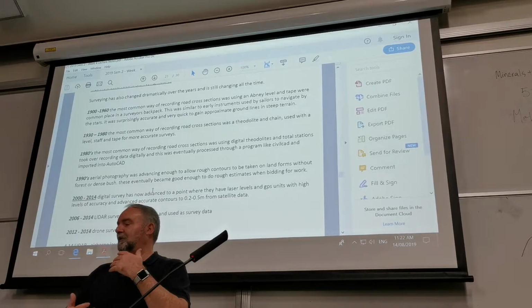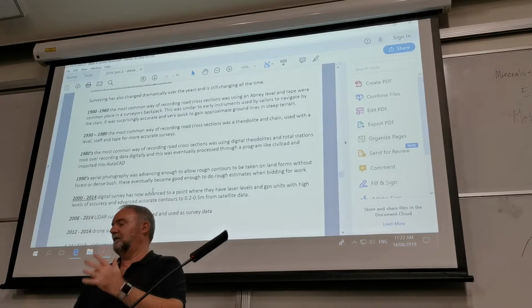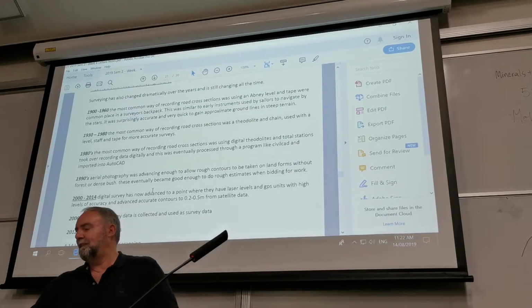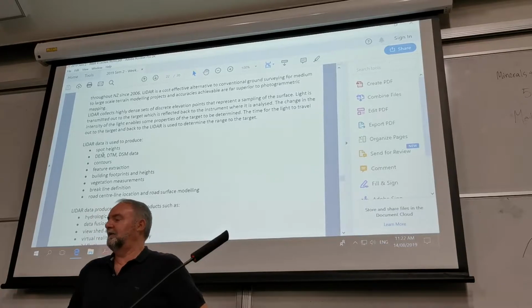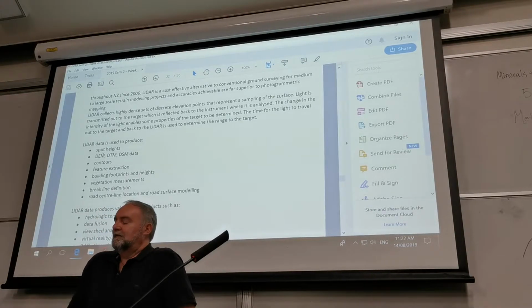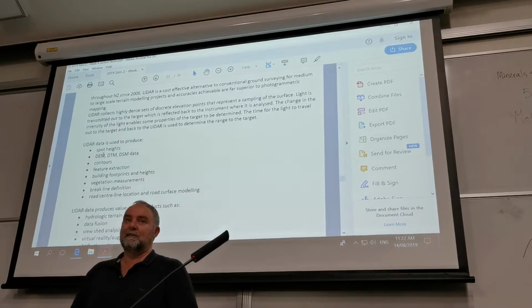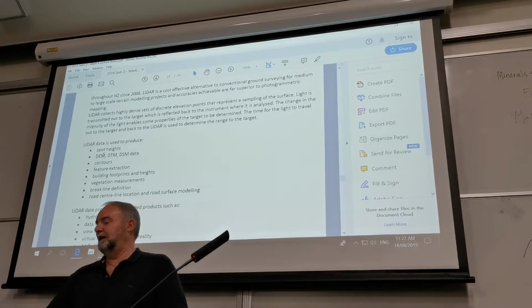So that's kind of a little bit of a basic history of surveying. And there's a little bit of explanation about LiDAR. By memory, there's no questions on LiDAR in the test. It's more of an information, gone a little bit further than I need to.